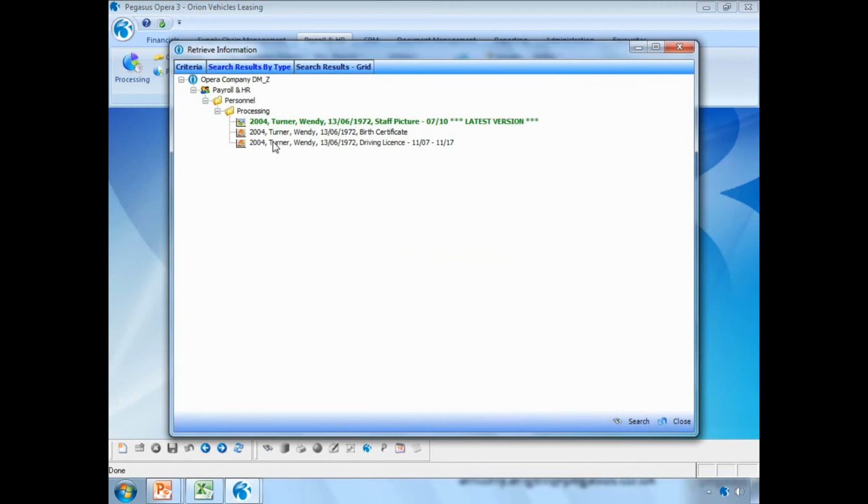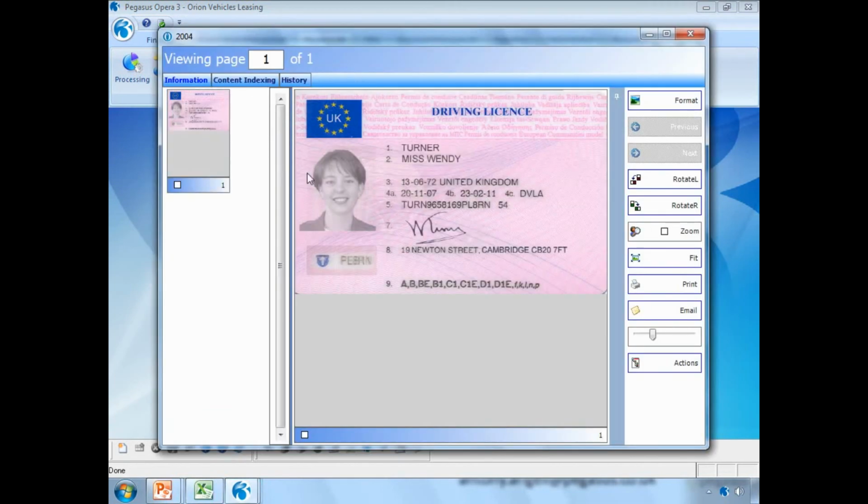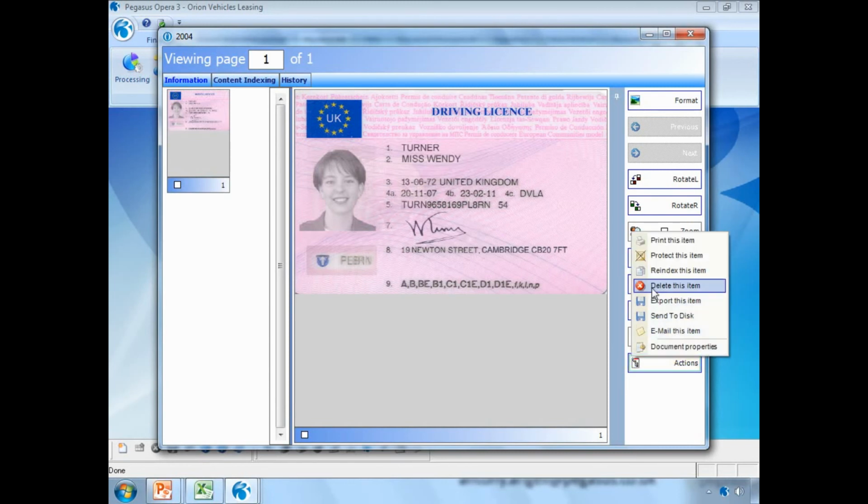If we look at some of these documents, for instance, we can see we've got Wendy's driving licence. If we launch this document, we can see that we've got the scanned image of Wendy's driving licence. Down the right hand side, we have a whole range of options that are available to us. So for instance, we could go through and we could print this document, we could email this document, or under the Actions button, we could go through and we could delete this document, or we could protect it by providing a password for access through to this specific document.